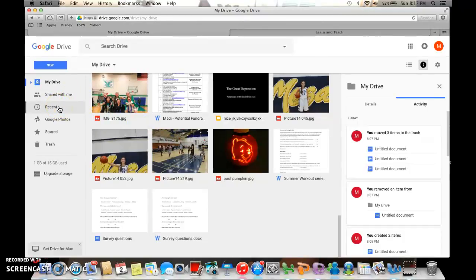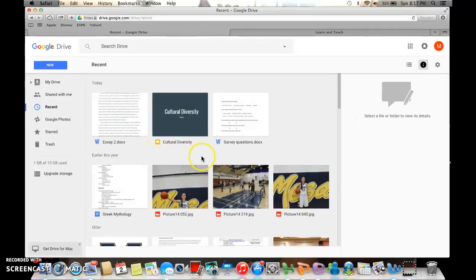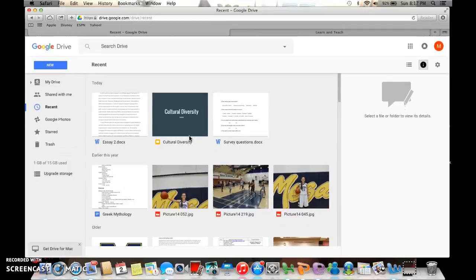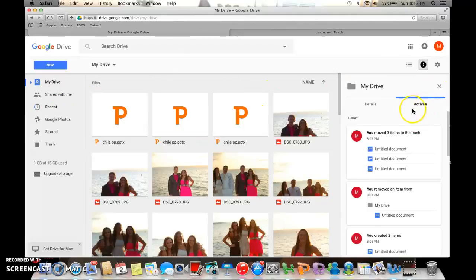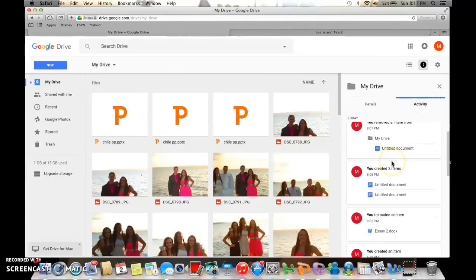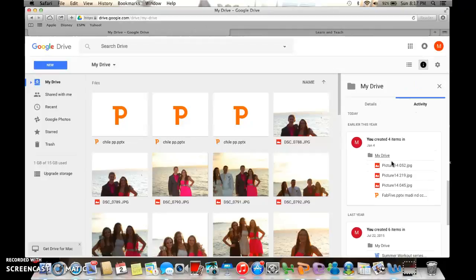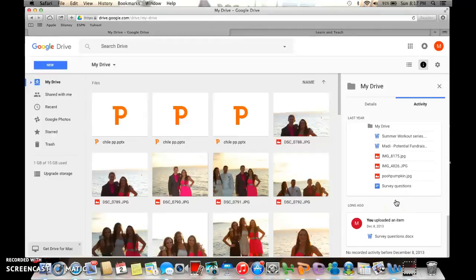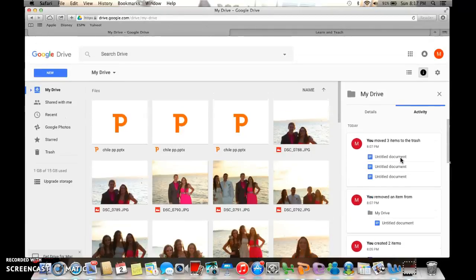You can go over to the left over here to recent, and it gives you the most recent activity at the top, and at the bottom is the farthest away activity. So if we actually go back to my Drive on the right over here, you can go to activity, and it shows you basically what you've done throughout this drive. I go back to July 22nd, 2015. It shows my Pooh Bear pumpkin. It's just a great way of organizing and seeing what you've done.